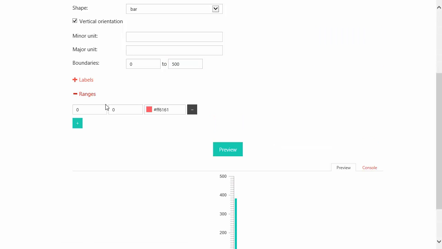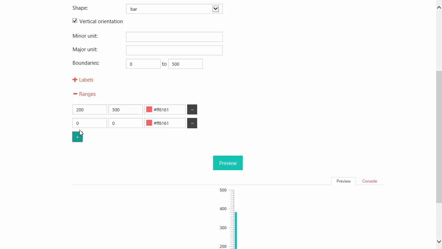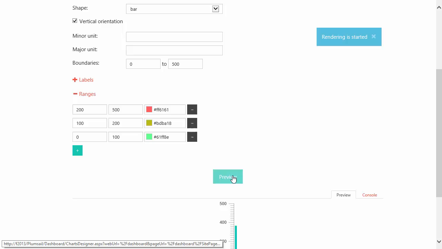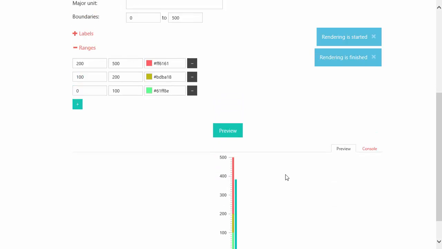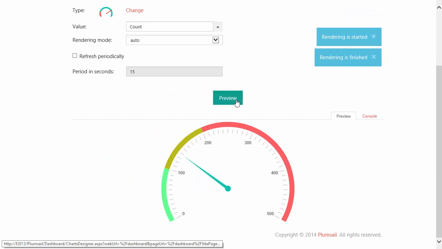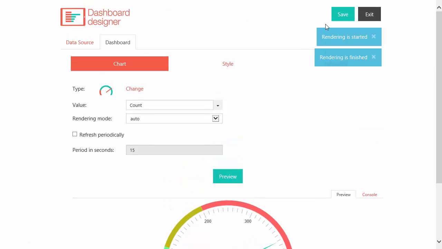Okay, now we can define qualitative ranges with appropriate hues. Poor, satisfactory, and good. Something like that. Here is how the gauge chart looks. Save.